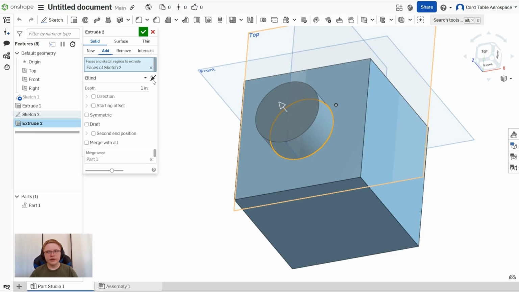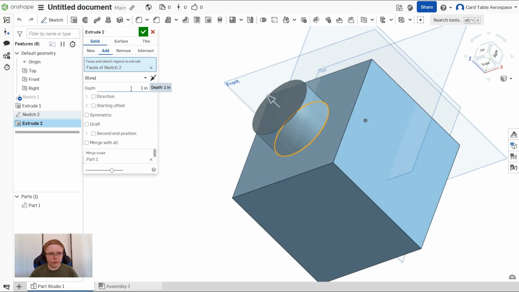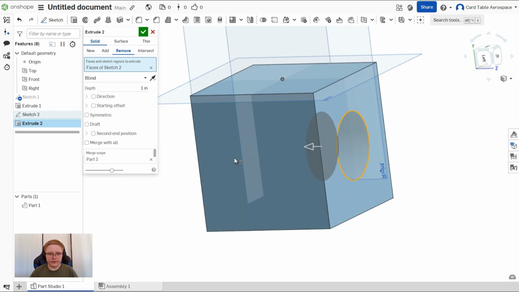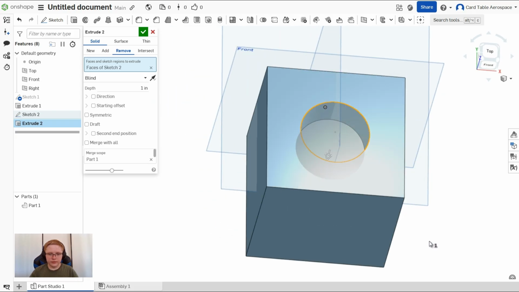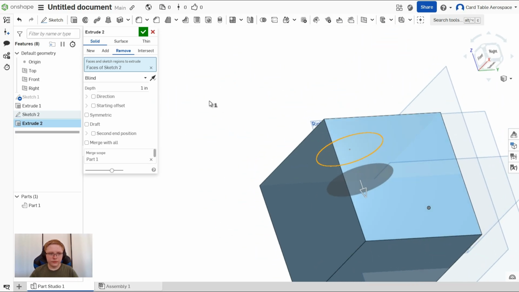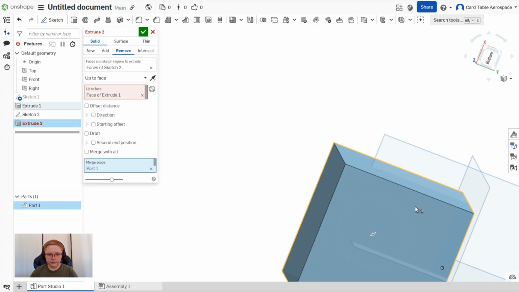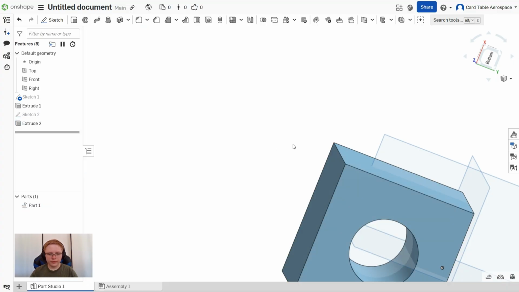And you may be thinking, how are we removing material for extruding? Well, there's a tab right here that allows us to remove material instead of add it. And since we have to go all the way through, we just need to select blind, then up to face, and select the bottom. We now have a hole all the way through our model.